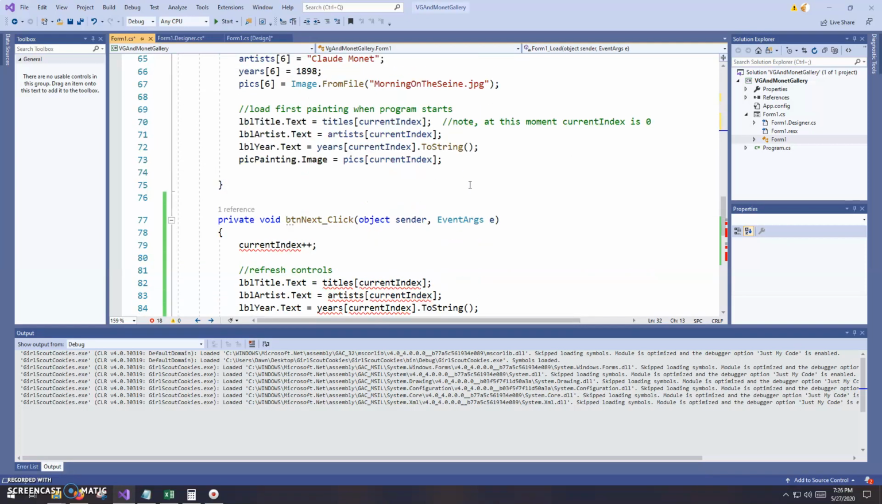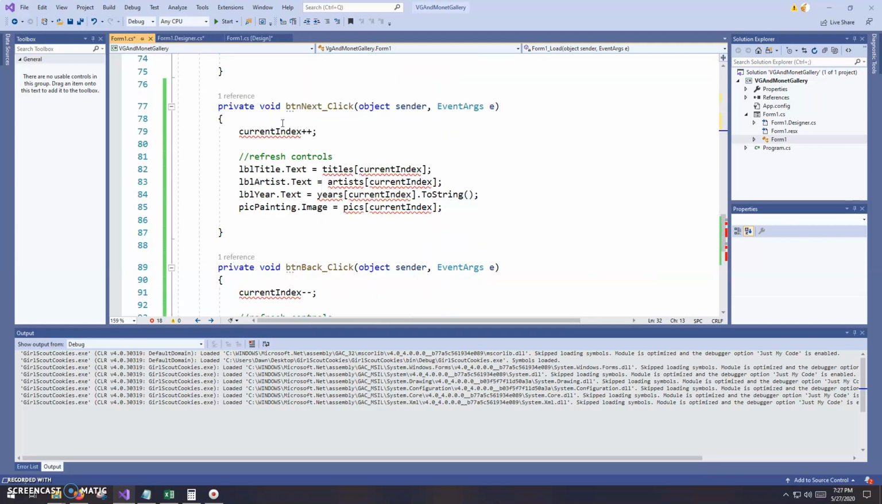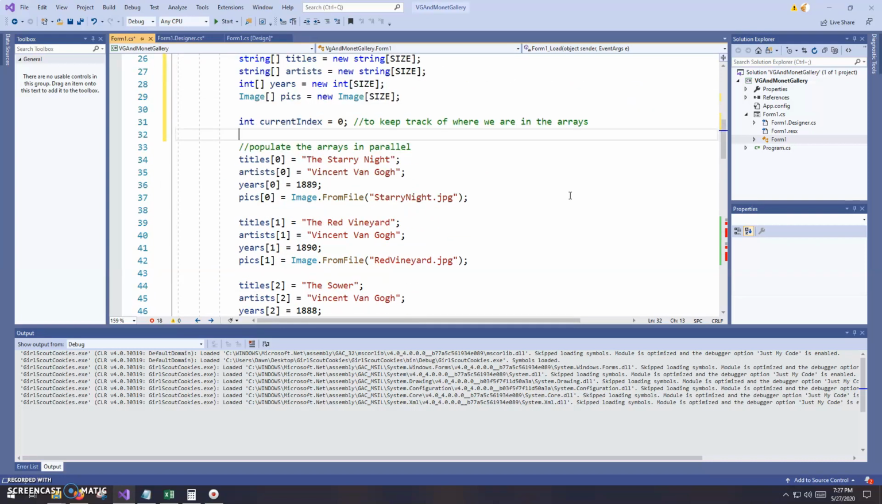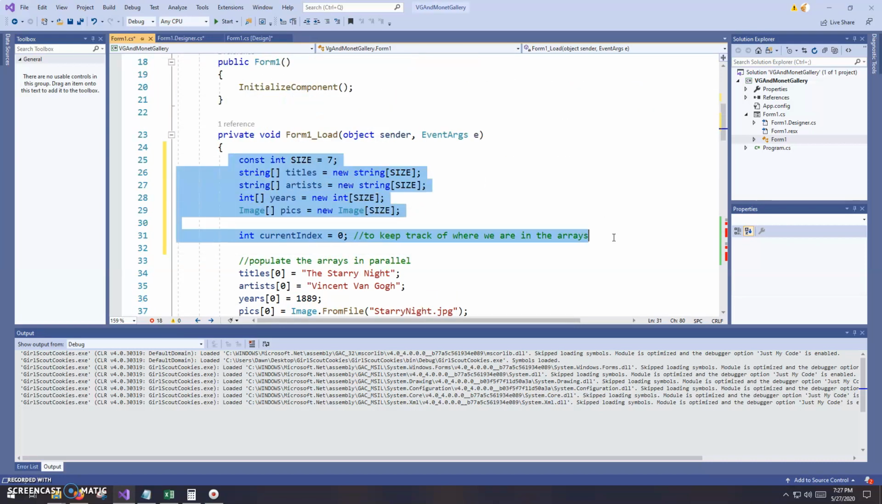Here I'm getting ahead of myself, but down here, this is the next button where I was going to move to the next painting. And this was the back button where I was going to move to the previous painting. And now I've got all these errors because they can't see current index, can't see the titles array, the artists array, the years array. Because when you create a variable or an array inside of a sandwich, it belongs to that sandwich and is private to that sandwich. It can only be seen from within that sandwich.